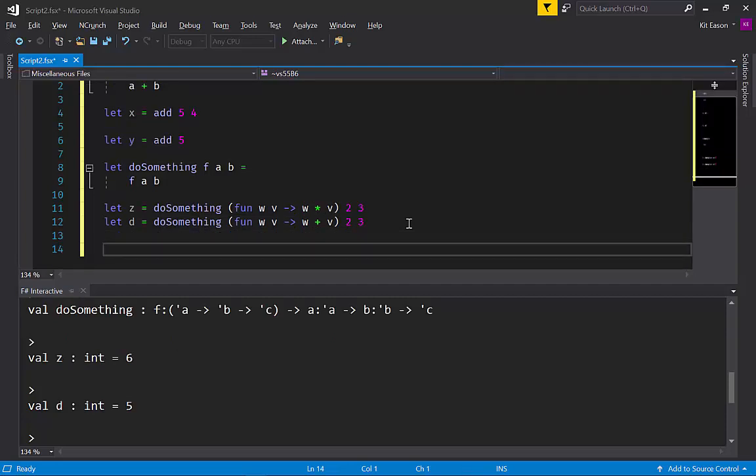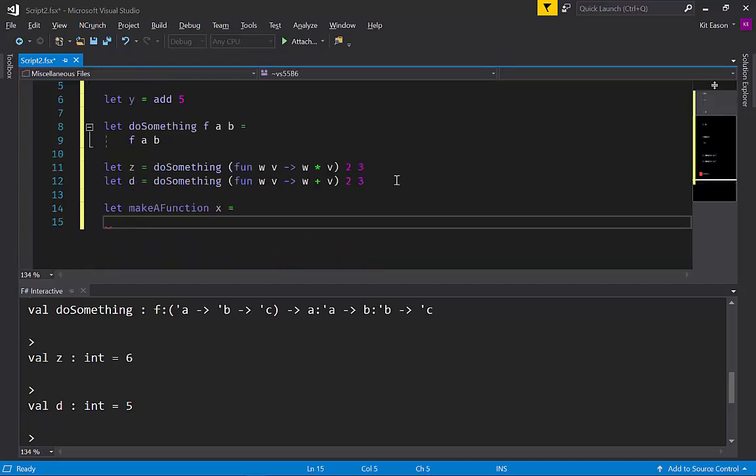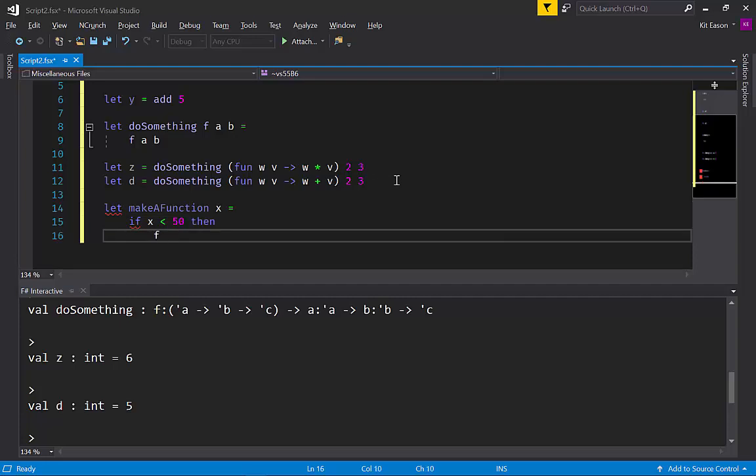Let's look a little bit more into how you return functions and the kind of things you could do. Let's make a function that itself creates functions. And what it does, it's going to return a completely different function depending on the value of the x parameter. So we're going to say if x is less than 50, then we're going to make ourselves an anonymous function. Doesn't really need a name because we're going to return it straight away. And this one is going to do adding.